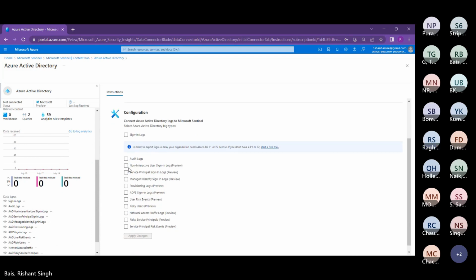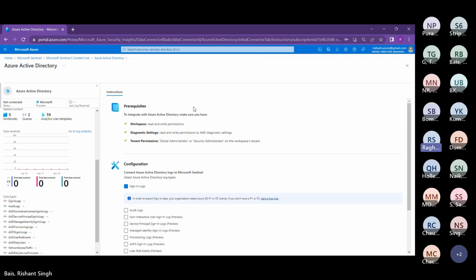For this connection, for the Azure Active Directory connector, you will need to log in using your account admin credentials, because your account admin credentials also have global administrator access on Azure Active Directory.